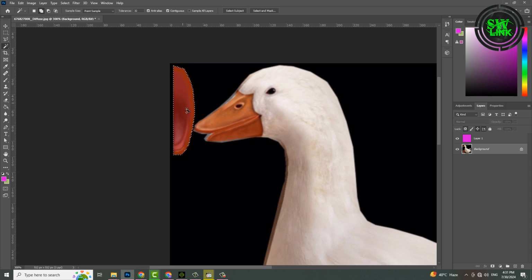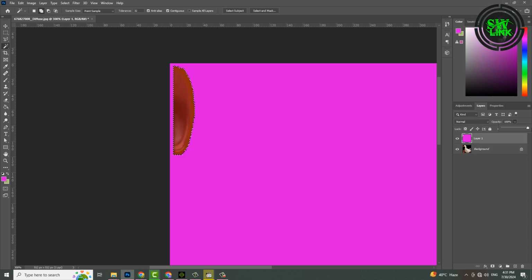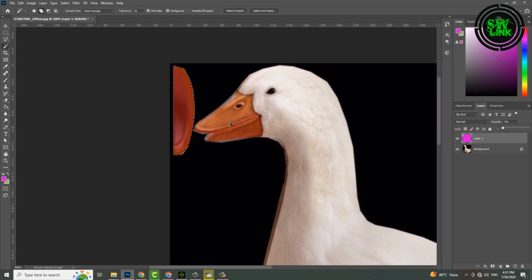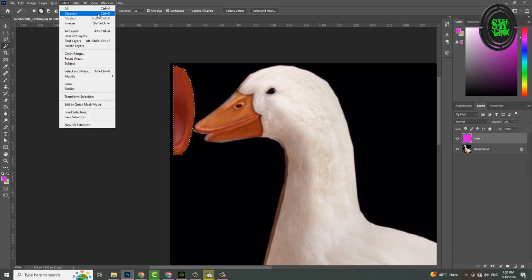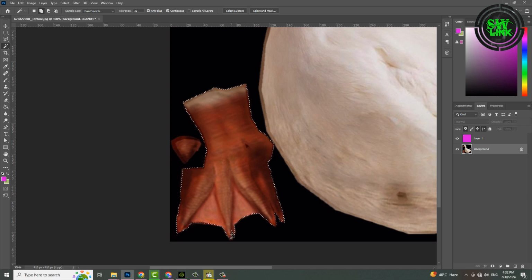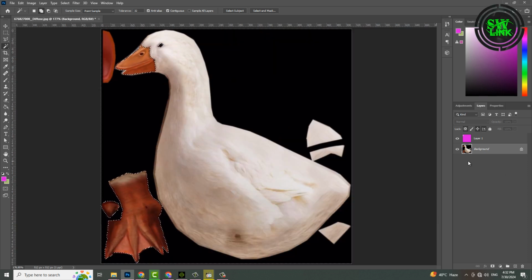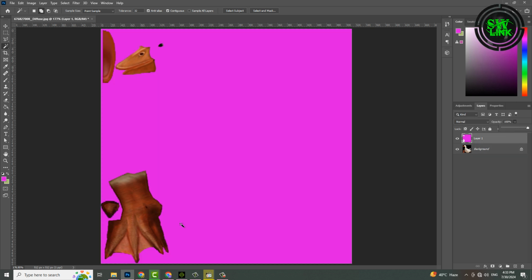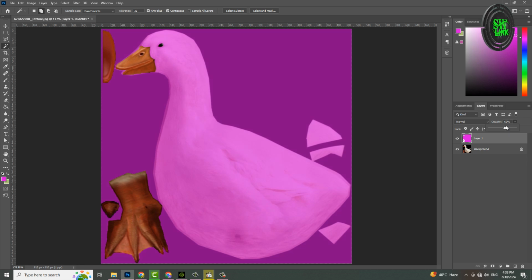Select this part. Now select Layer 1 and press the Delete key. Selected part will be deleted. Press Ctrl D to deselect. Now select this part. Also select the eye. Also select this part. Now again select Layer 1 and press the Delete key. The selection area will be deleted. See? For best results, select 60 to 70% opacity.